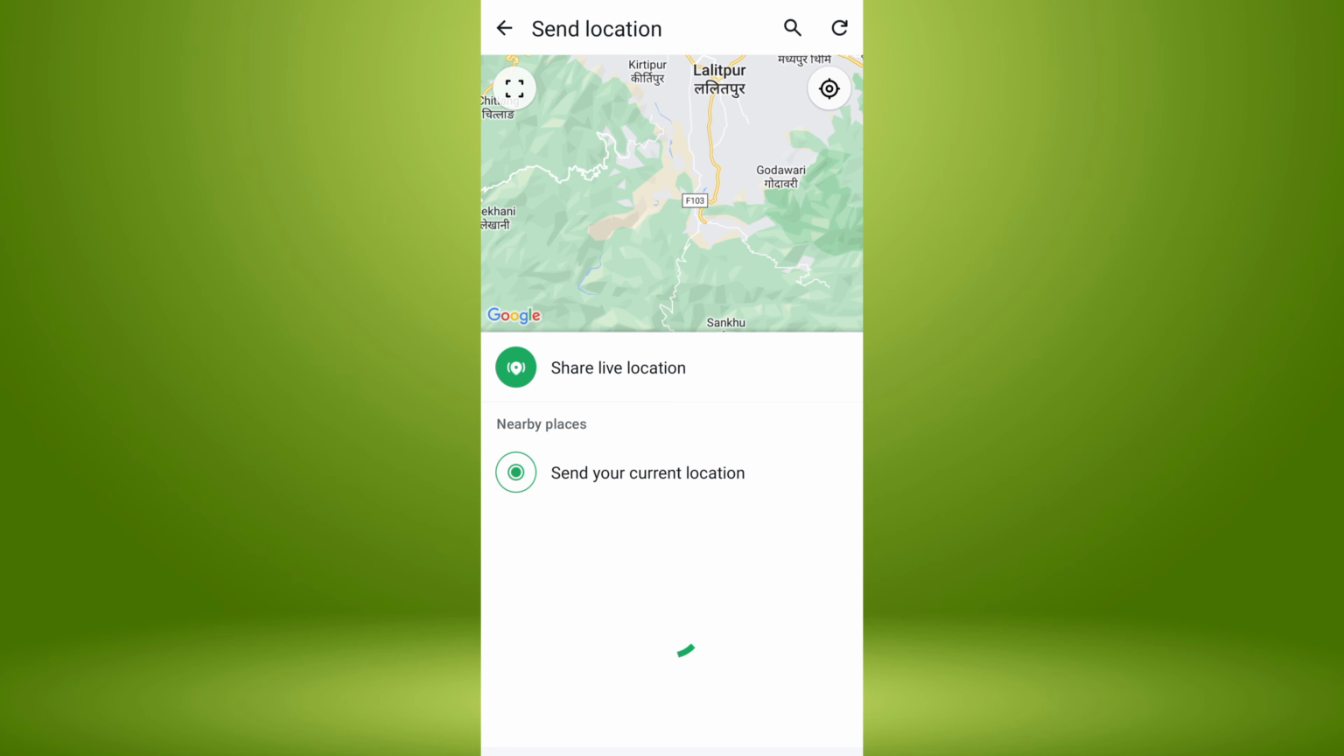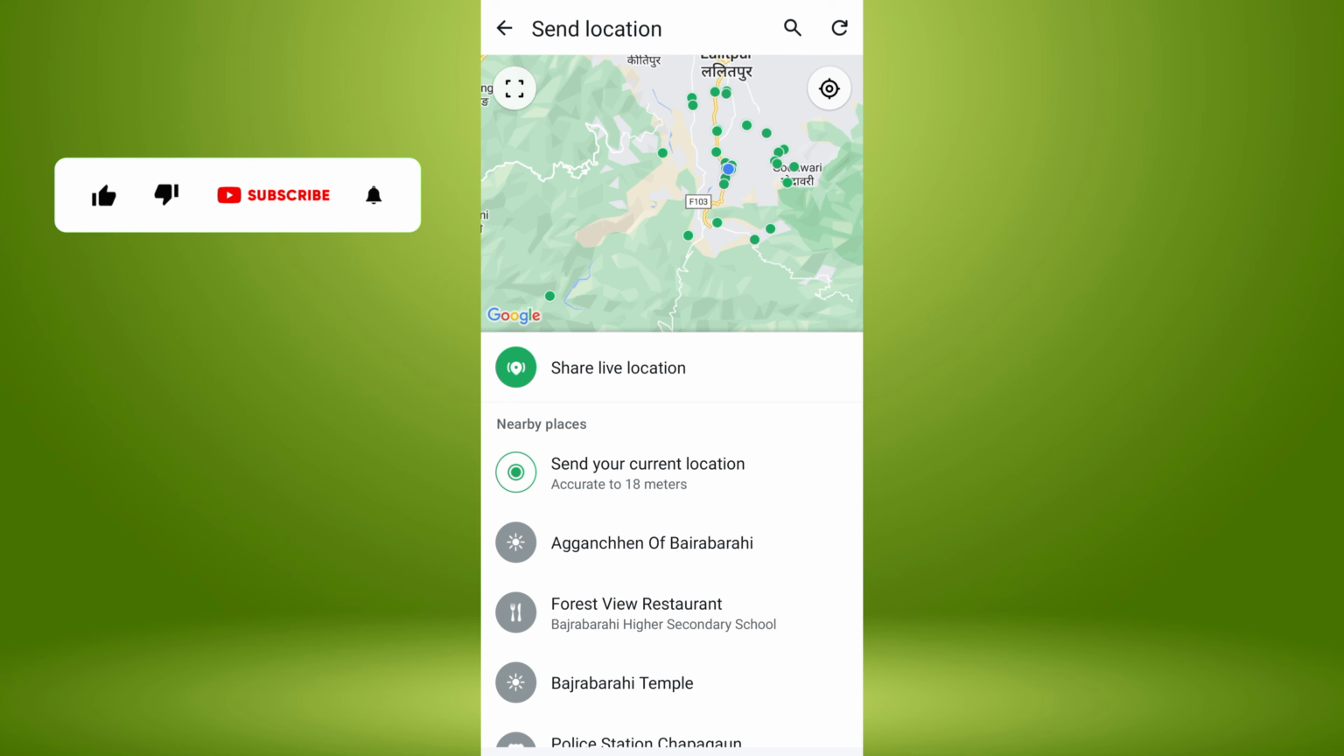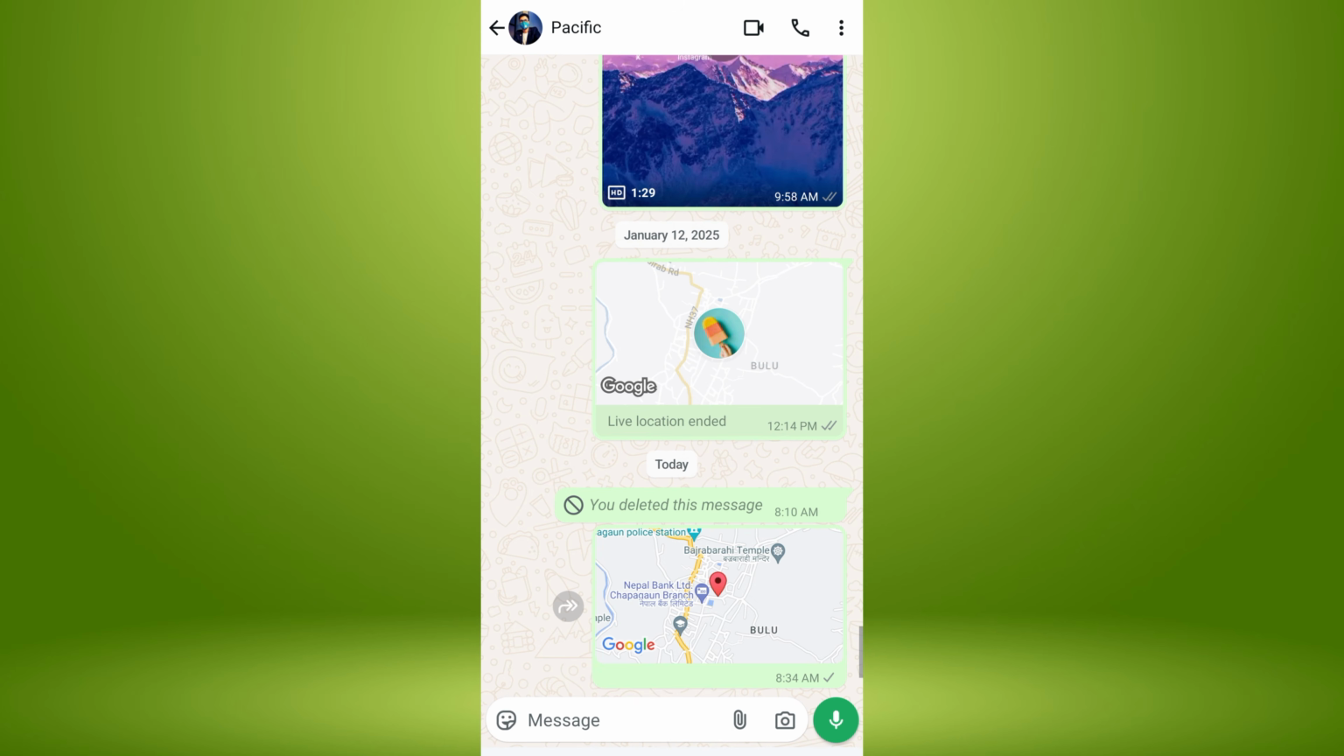A new screen will appear with different location options. To send your current live location, tap on Send Your Current Location. Now you have successfully sent your current live location to your friend.